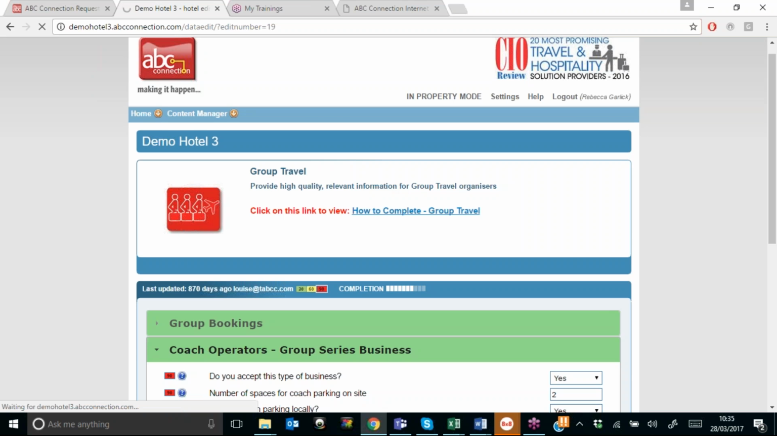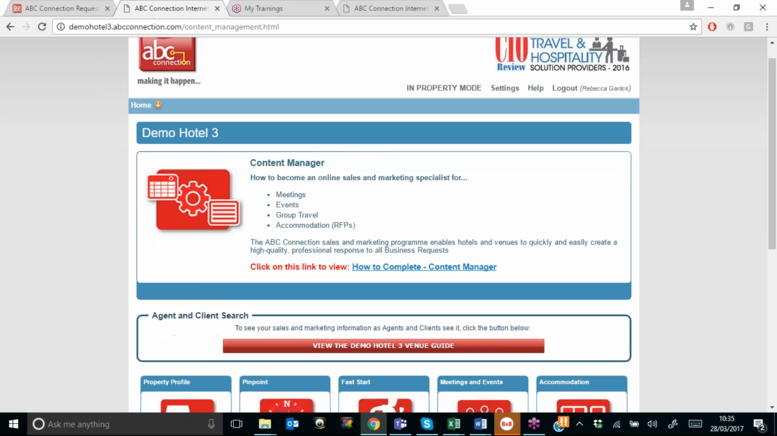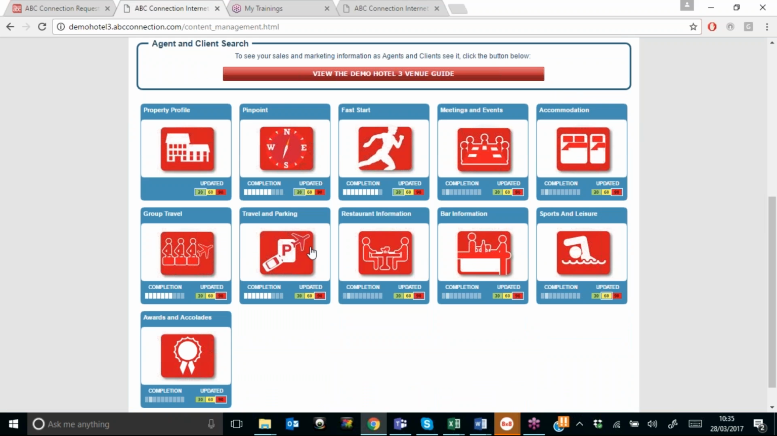I don't want to go into each and every section because a lot of them are very self-explanatory. So where we've gone into group travel, travel and parking is exactly the same. You just provide nearest airport, driving directions, parking information, nearest train station. You can also load your restaurant information, your bar information, and your sports and leisure.